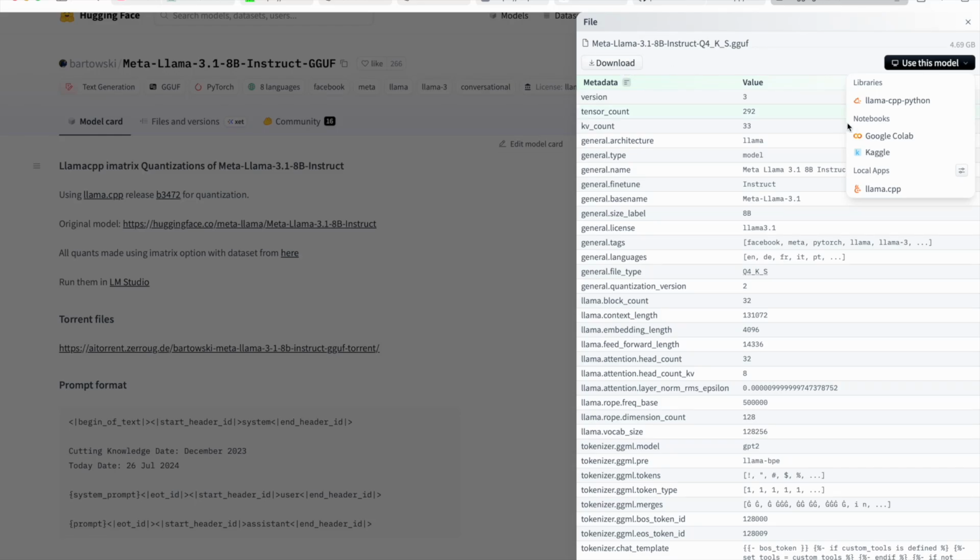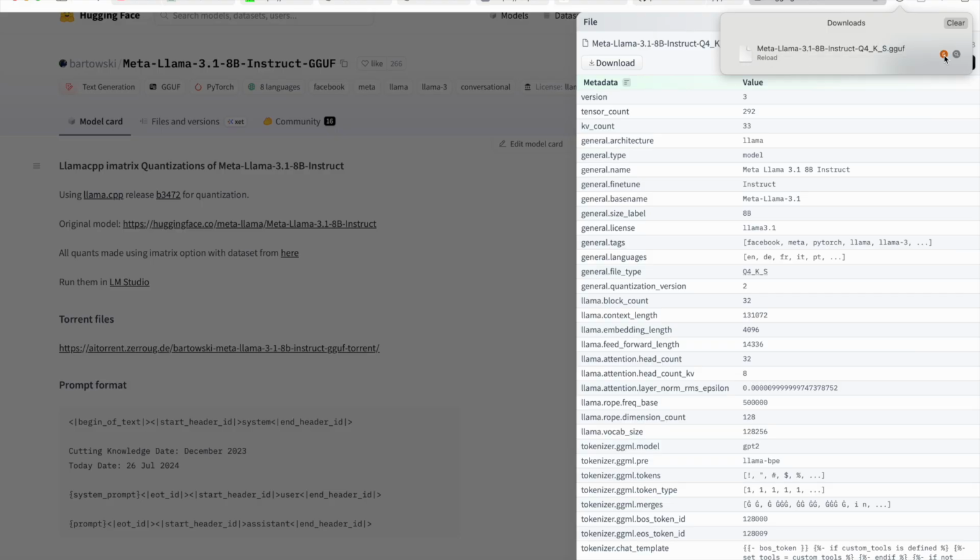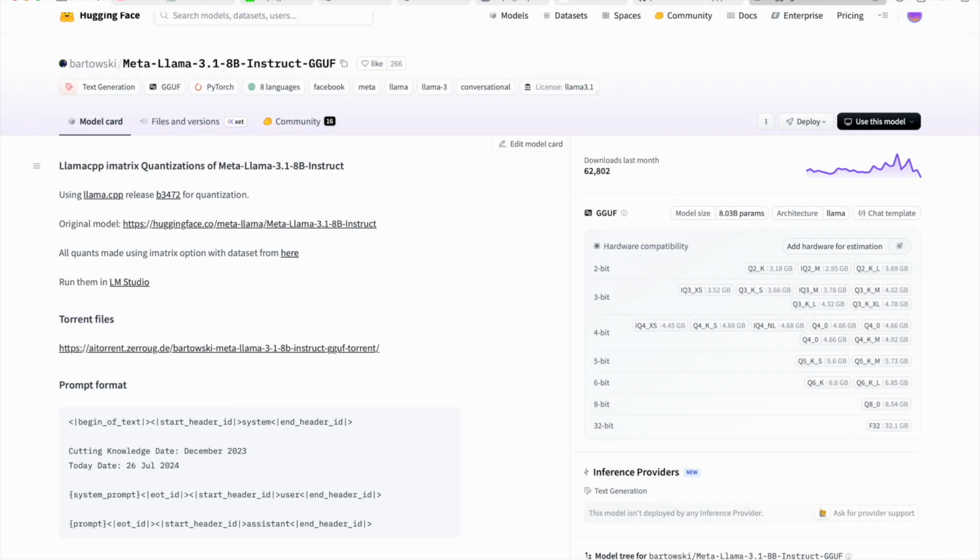You can download this model from here directly, with this download button. Otherwise, there are other techniques using the Hugging Face CLI, where you can download through a command, but you can download through this also. If you click on this download, it will start downloading. Once it gets downloaded, you will have the GGUF file, this one. And now we can do simple inferencing.